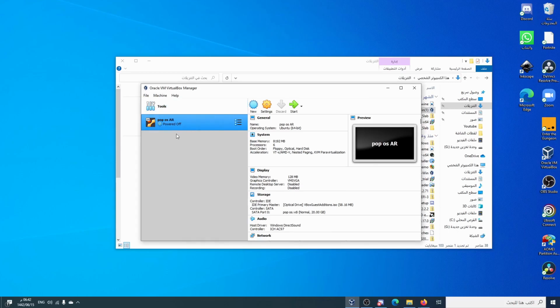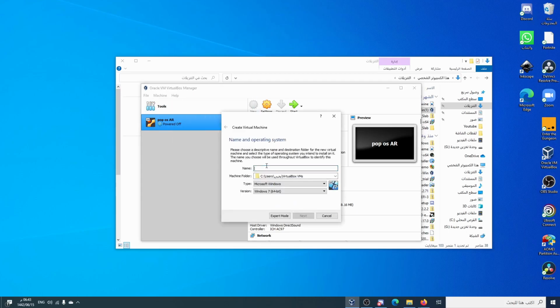Okay. This is my other virtual machine for the Arabic series. So what you're going to do, you're going to press on new and then type the name. I'm gonna name it PopOS. You can choose the machine folder. The default one is the VirtualBox VMs, which is located in the user folder. On top you have to choose Linux. On version, choose Ubuntu 64-bit. This is because PopOS is similar to Ubuntu.